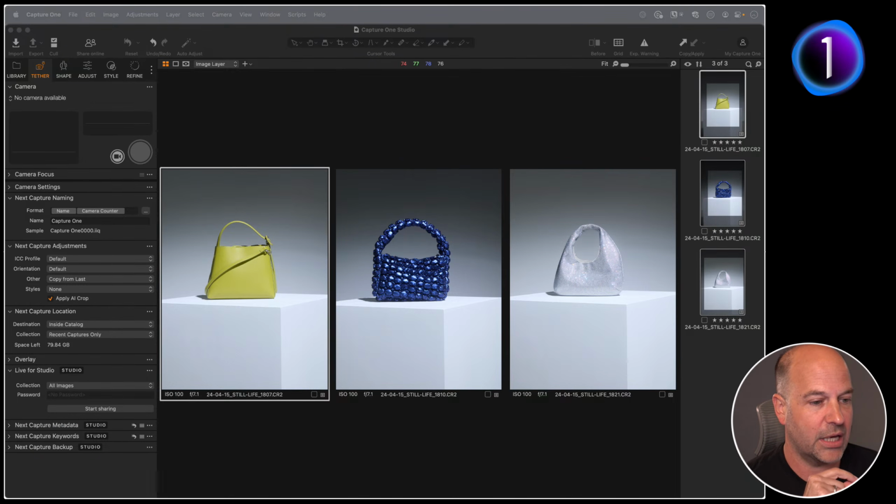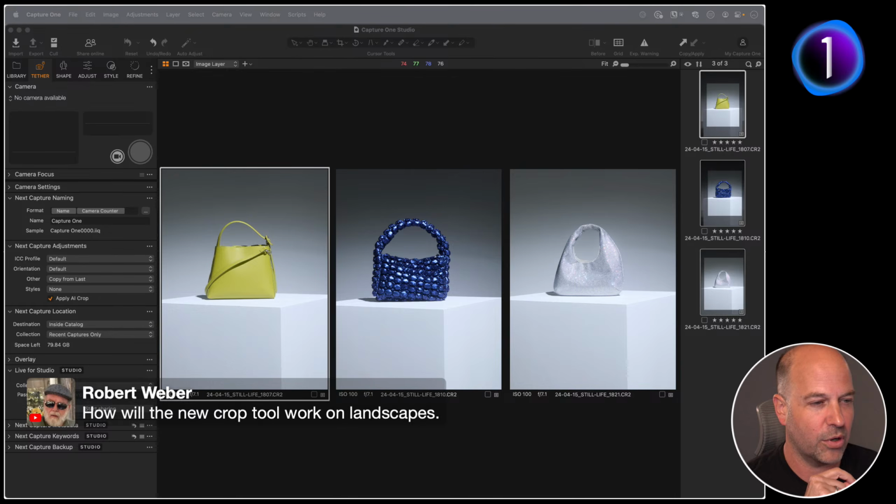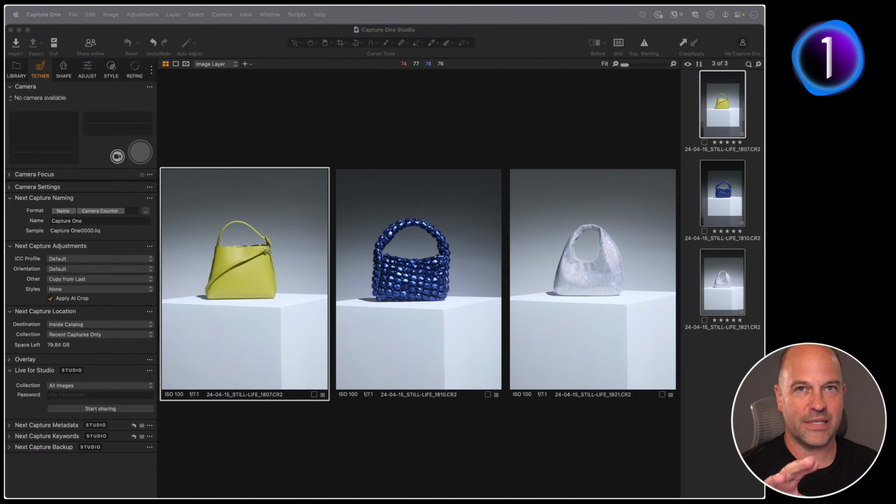And Robert was asking, how does the crop tool work on landscapes? Well, it wholly depends on subject detection. Now, often in a landscape, you won't have a line of 10 identical landscapes unless you're doing a time lapse or something like that. And it really depends if there's a subject in there which the AI could detect. So my initial gut answer would be probably not. I don't know if it's going to be useful, but it's so simple and fast to try. You could test it yourself.